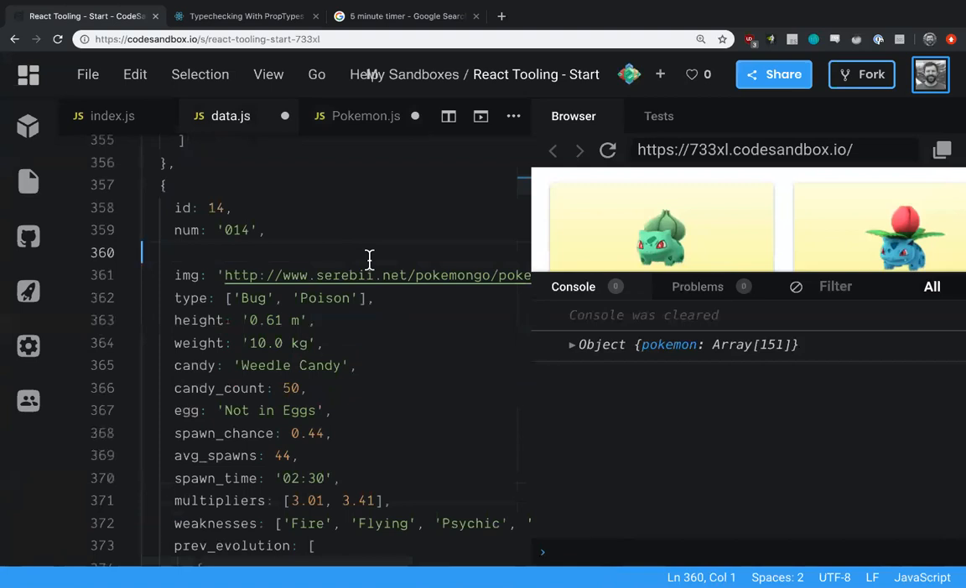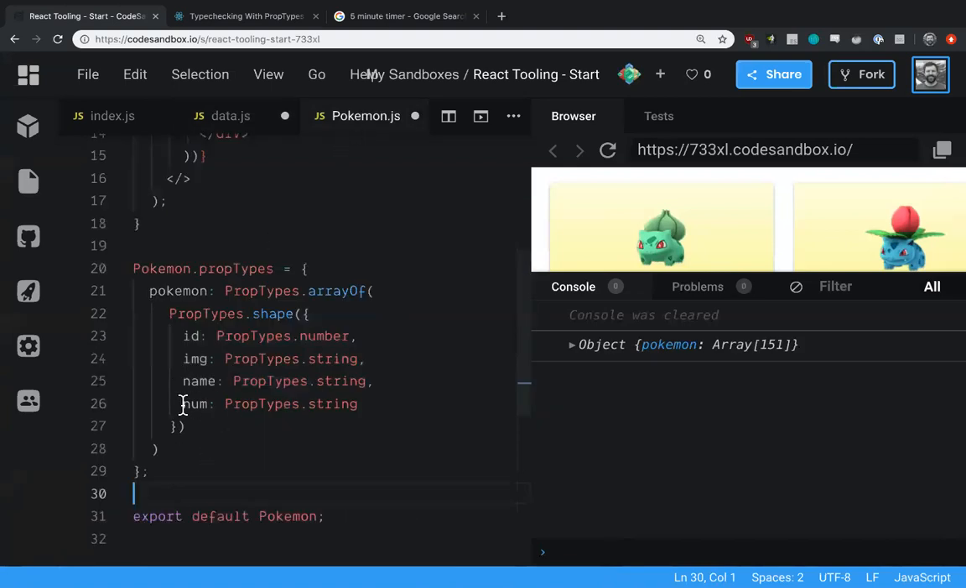Why would we not get a warning on this? Because it's not saying it has to have a name key of the prop type string. It's saying if there is a name key, it must be the prop type of string. Okay. So what can we do to make sure that it says if there is or isn't a name, we are requiring there to be a name?